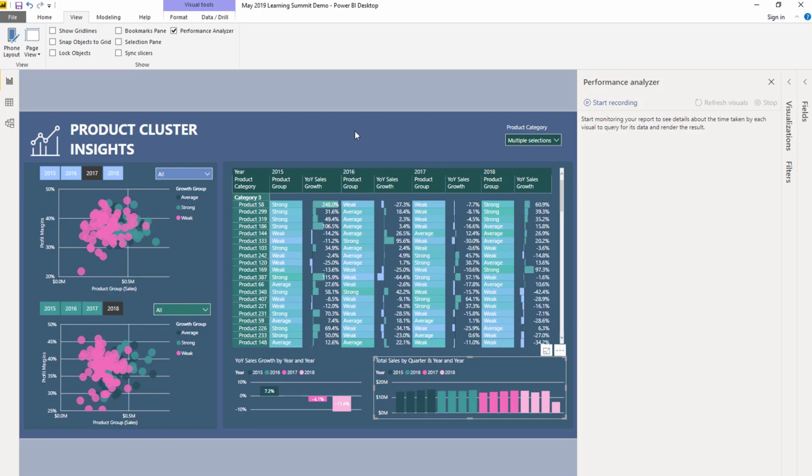Okay, so this is where you can at least see where the issues are being created within a particular report page, and then you can try and make those optimizations and see what results you are getting from the changes that you are making.